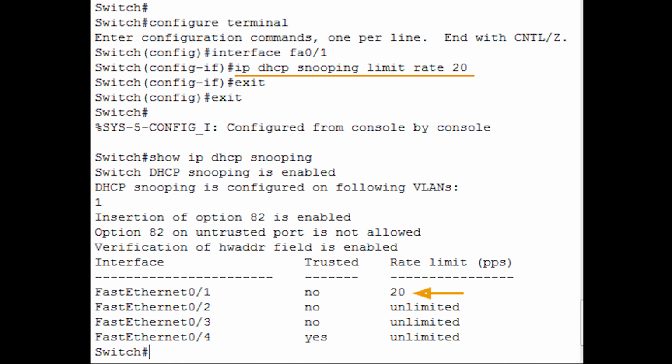Then we have DHCP snooping. DHCP snooping prevents unauthorized rogue DHCP servers from offering IP addresses to DHCP clients. You can prevent DHCP starvation attacks and DHCP spoofing attacks with this. DHCP snooping generally classifies interfaces on the switch into two categories, trusted and untrusted. A trusted port is one whose DHCP server messages are trusted. An untrusted port is a port whose DHCP server messages are not trusted.